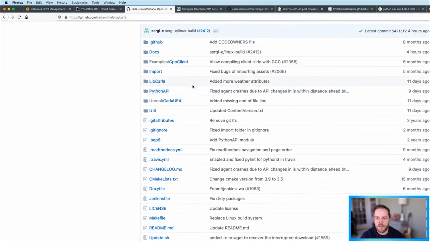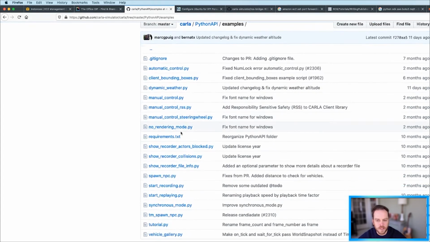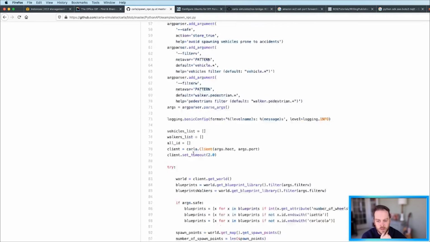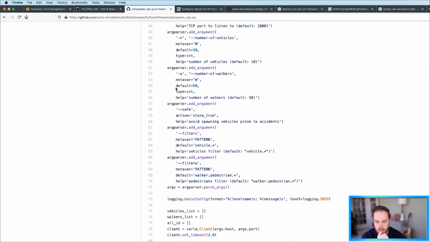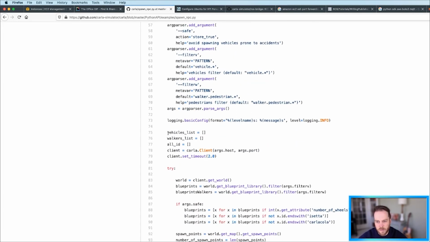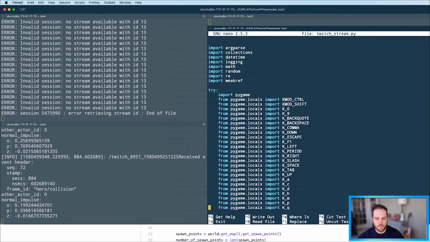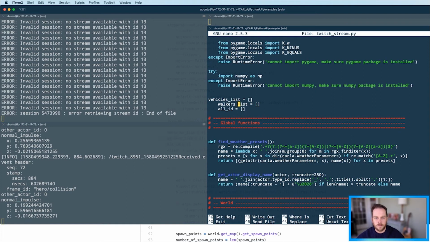What was I coming here for? I was going to the Python API examples. We're going to look at spawn NPC and see how they spawn characters. We're going to copy that. We're going to copy their hard work and put it in our Twitch one, and off we go. All right, so number of walkers, number of vehicles, so 10, 50. Vehicle list, walkers list, all. Let's copy, we need these probably. So after these imports, I'll just bring these in. Python will get really mad about these tabs, so we'll get rid of those.